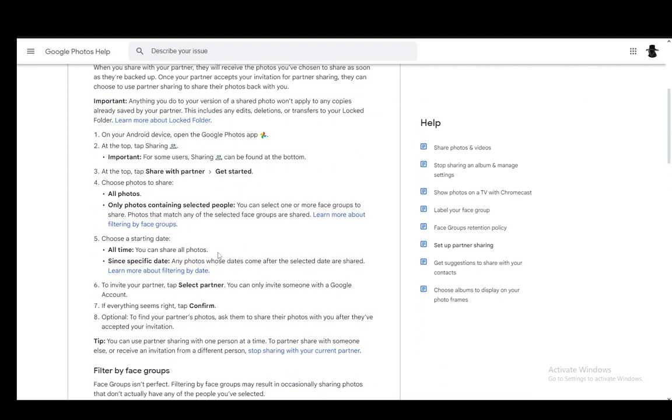On Android, it's a bit different, but pretty much the same as well. You go into the app, and from the top, you just tap sharing. For some users, it's found at the bottom. Then you just tap share on partner and get started.